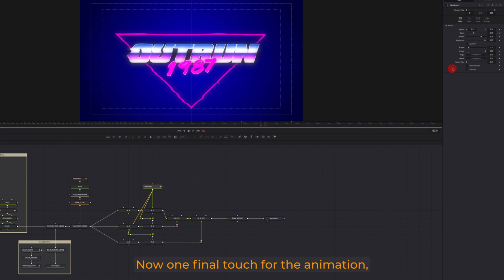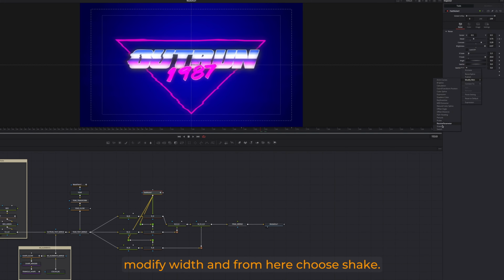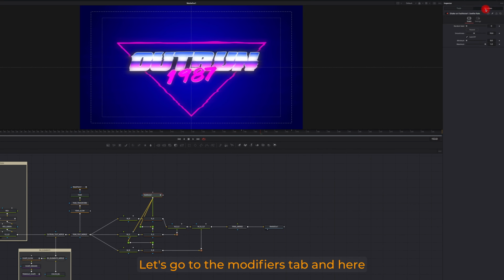Now, one final touch for the animation. Right click on Seed Rate, choose Modify With, and from here choose Shake. Let's go to the Modifiers tab. And here I'm going to decrease the smoothness below 1.20. 1.18 is good. The lower the smoothness, the faster the animation is going to be. Next, I'm going to set the minimum to around 0.4 to 0.5. Okay, 0.449 is good. And the maximum, I'm just simply going to bring it to the middle and type in 0.5.